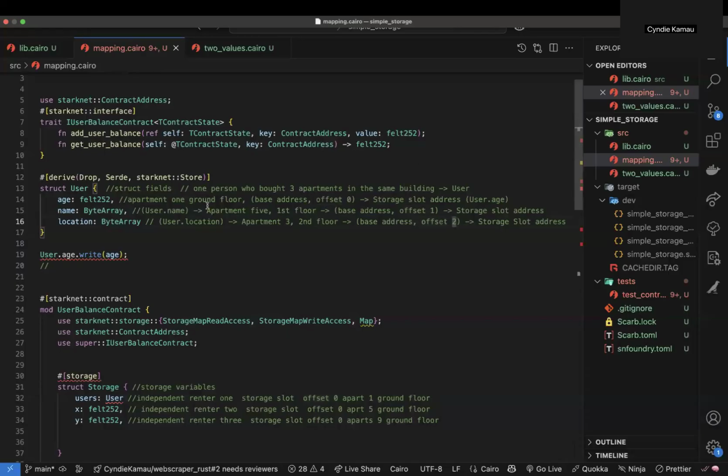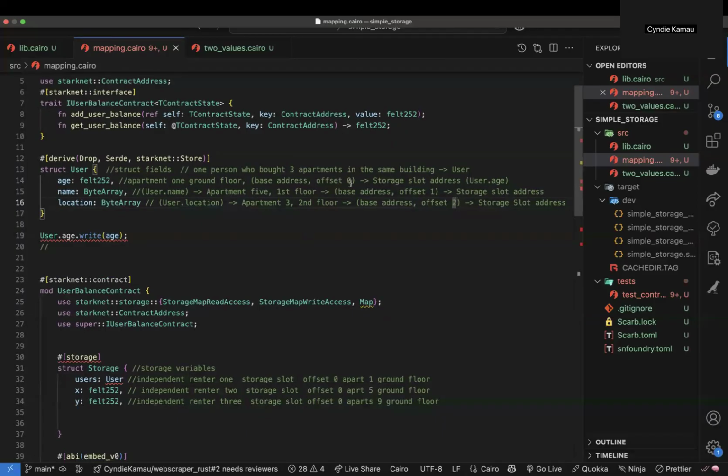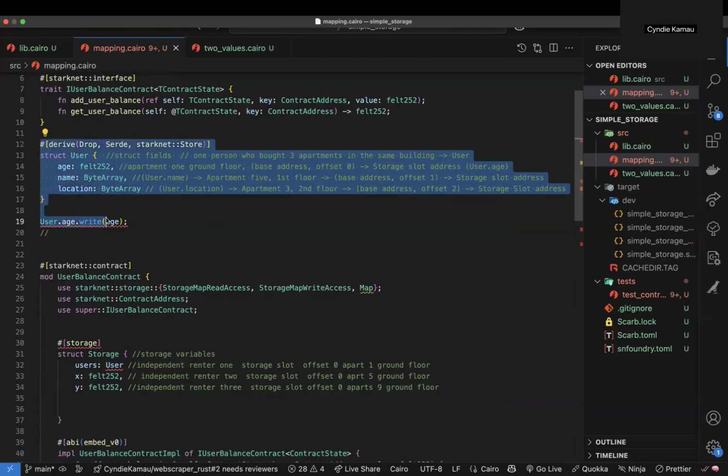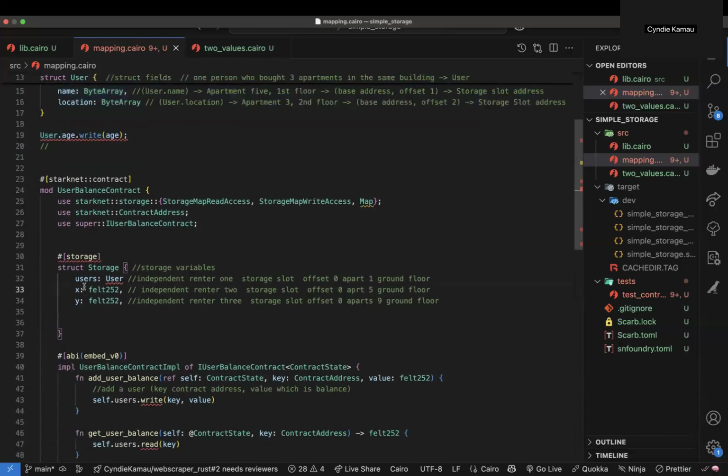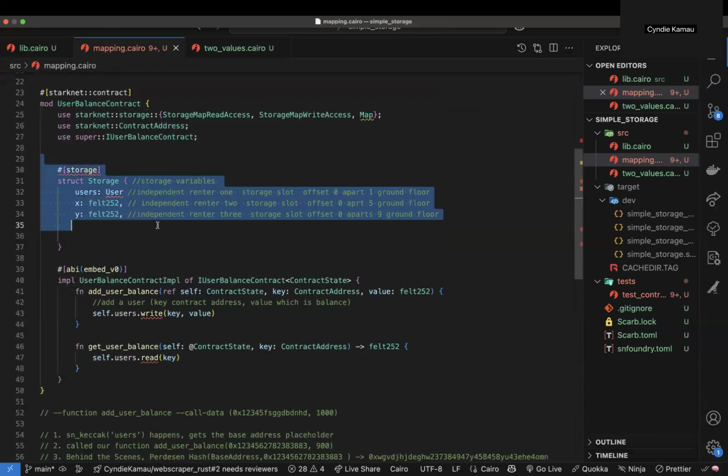So essentially, when you see an offset 0, offset 1, offset 2, this just means you're working with related data. And mostly it's when you have data structures which you've built outside of the storage. But here, everything is independent. So even this users in itself will have its own offset 0.